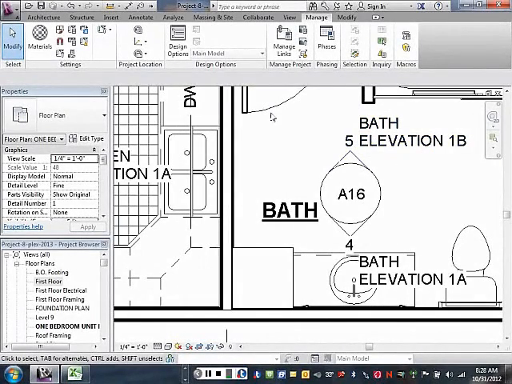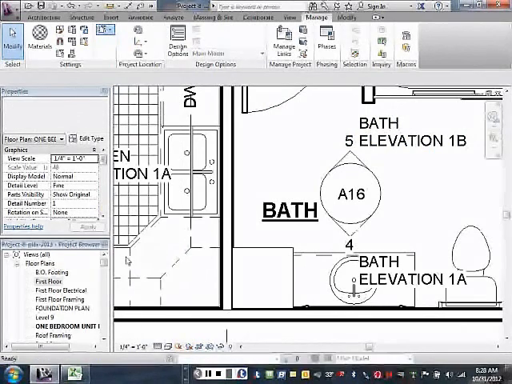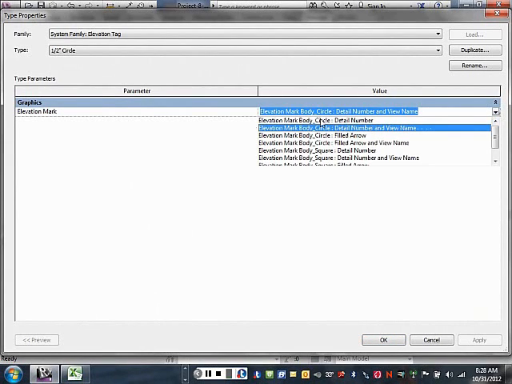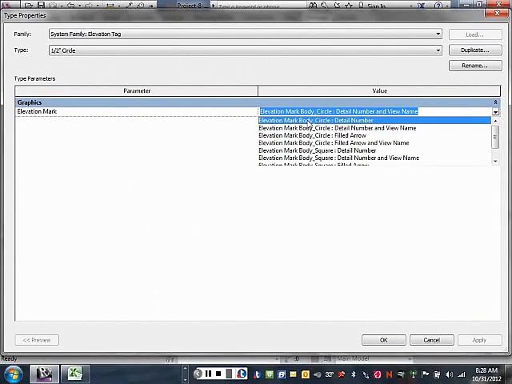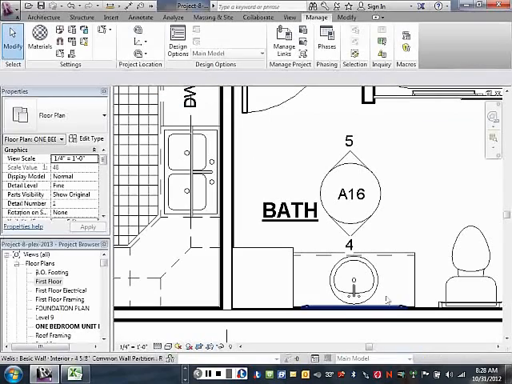So if you just go up to manage, additional settings, elevation tags, change it to the circle tags, click the little down arrow and take the one that just says detail number. Say OK, and you'll have something a little simpler.